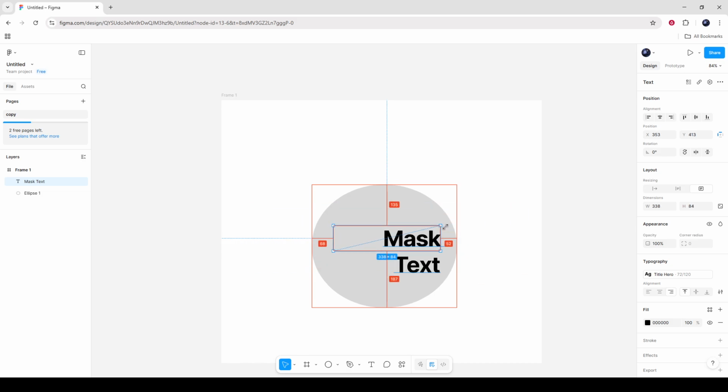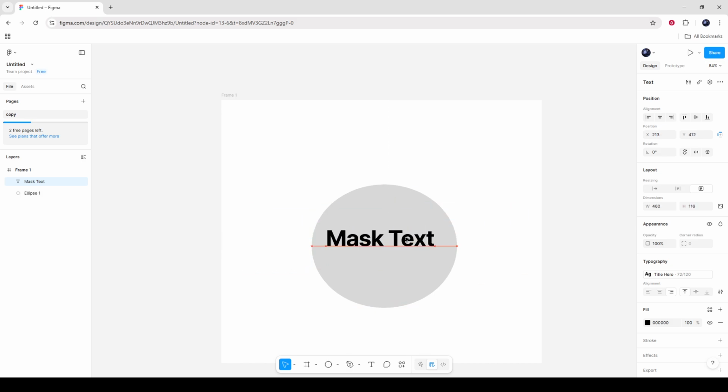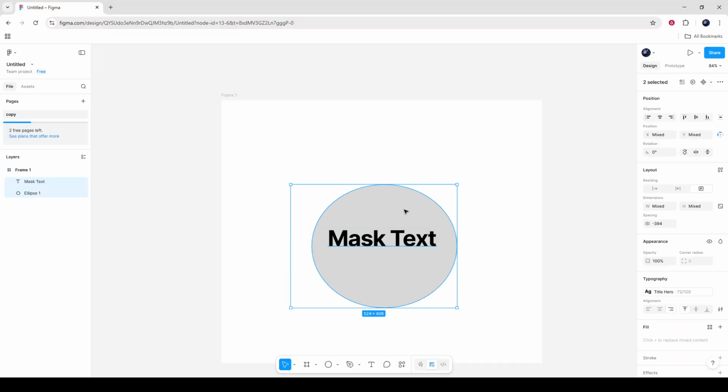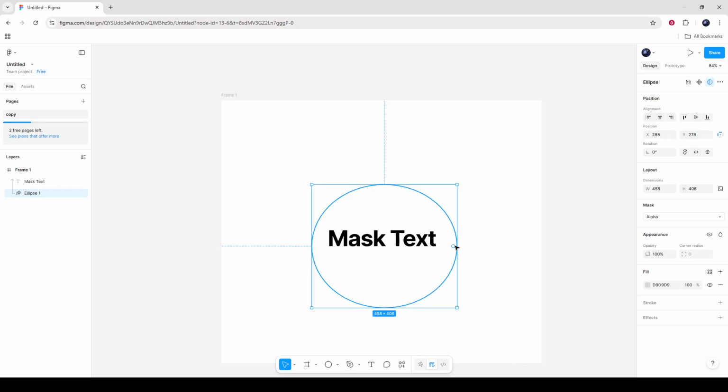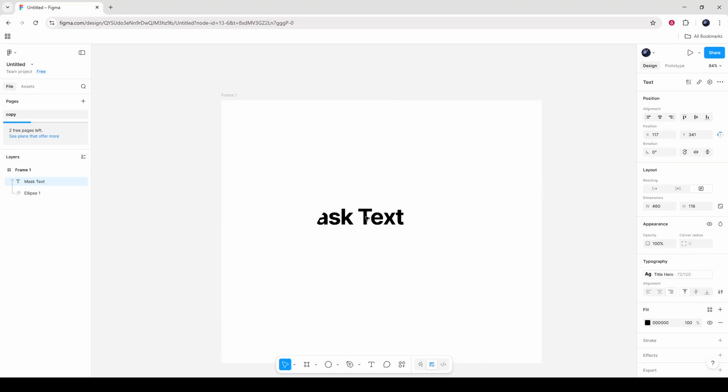Select both the text and image layers. Click the text layer, hold Shift, and click the image layer so both are highlighted. Right-click and choose Use as Mask. Figma immediately creates the mask group. The image now shows only inside the text shape, and the rest is hidden.